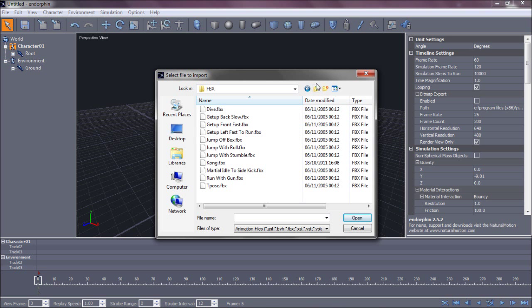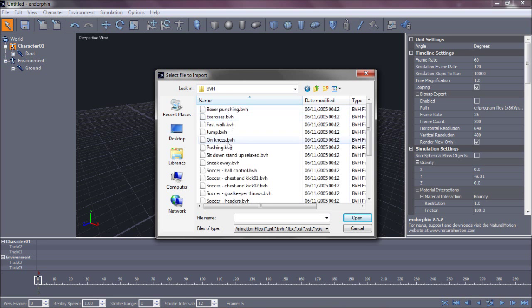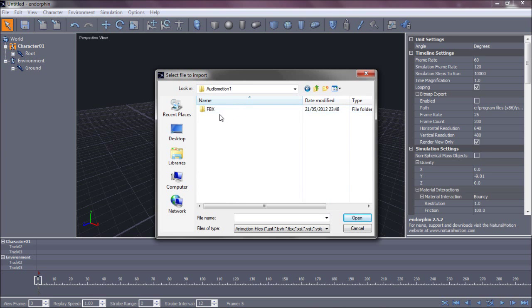And there's jumps, dives, soccer kicks, like boxing sort of animation. But I'm just going to do a running animation for now.